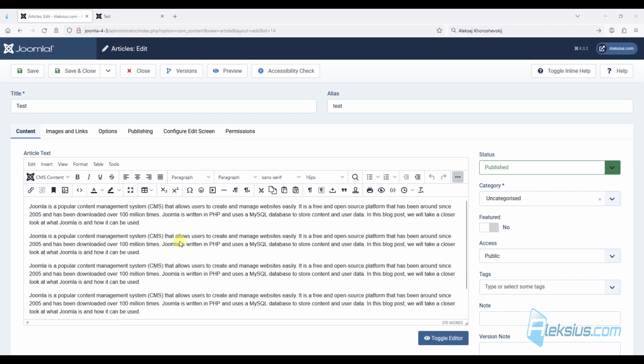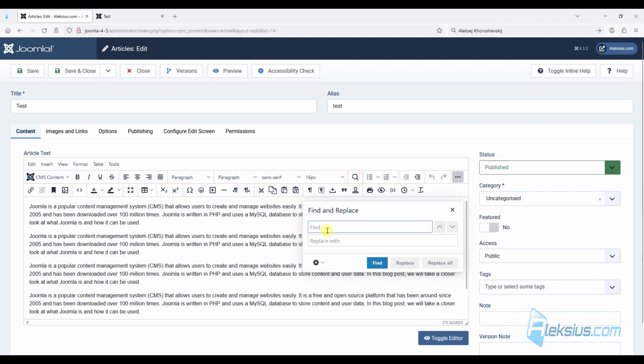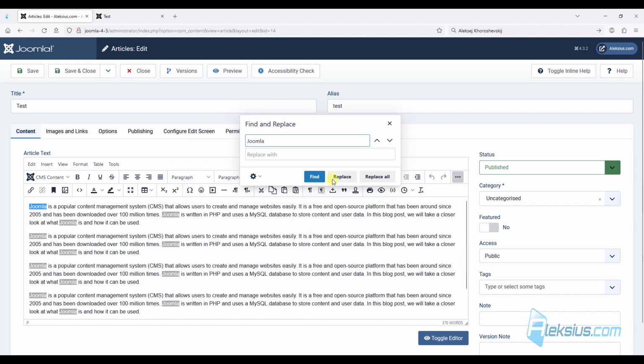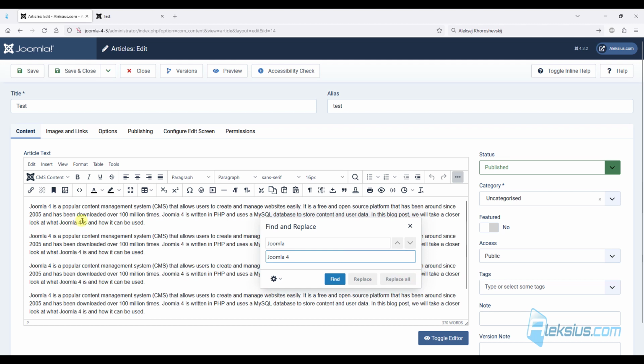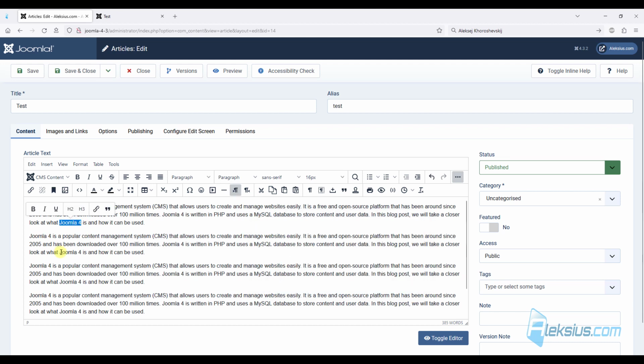Let's work with the Find and Replace tool. We've got it here. Just click, enter the word you need, for example Joomla, click Find, and we can see all words Joomla in our text. Also, we can replace it with, for example, Joomla 4. Replace all, and we can see Joomla 4 in our text.